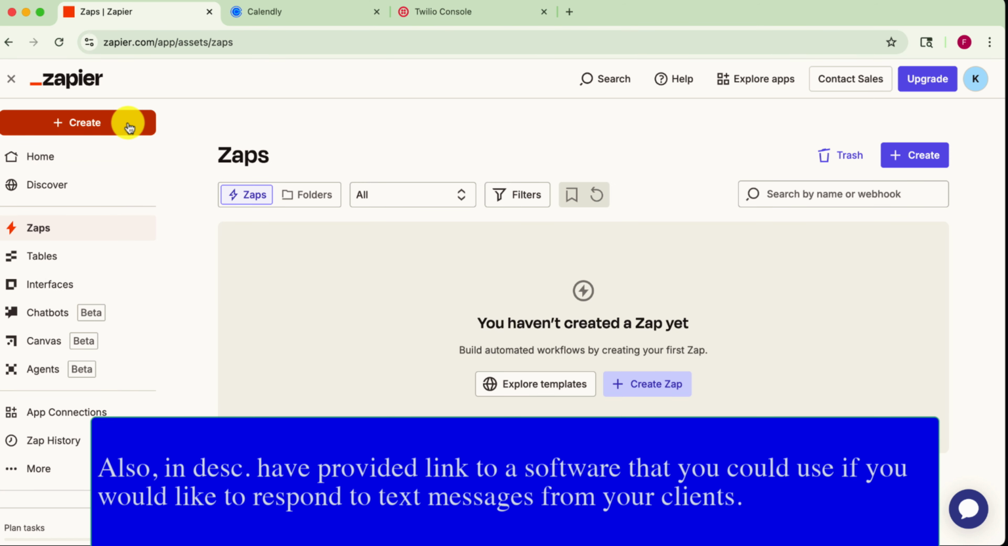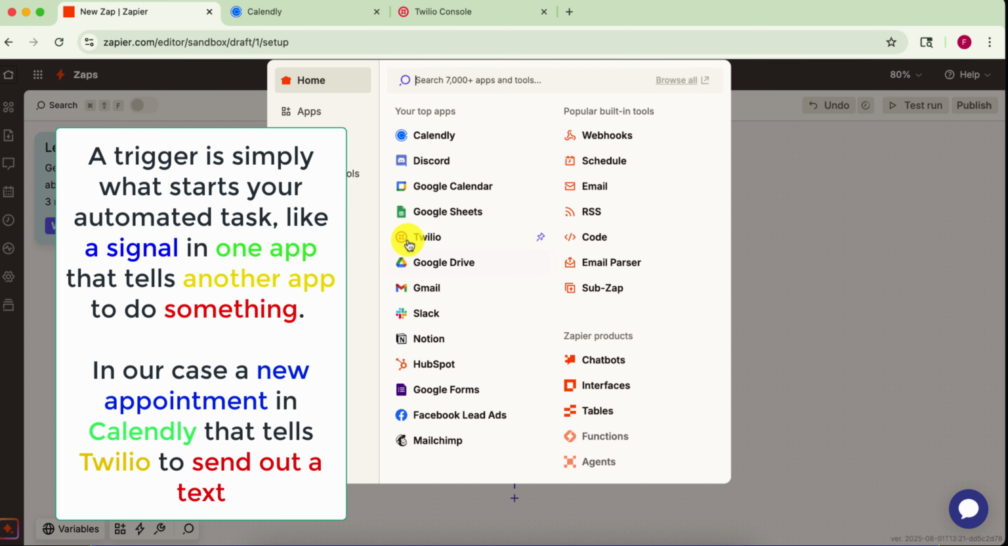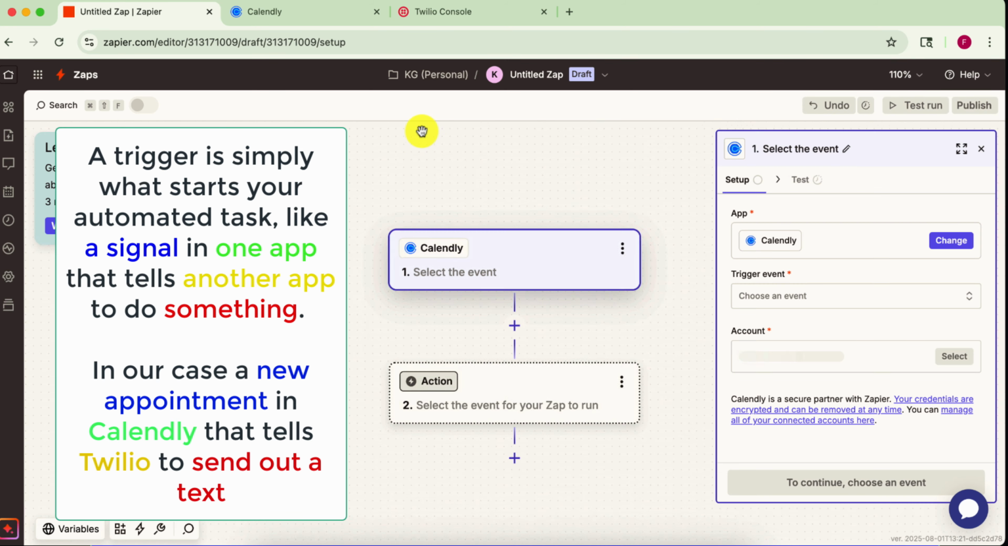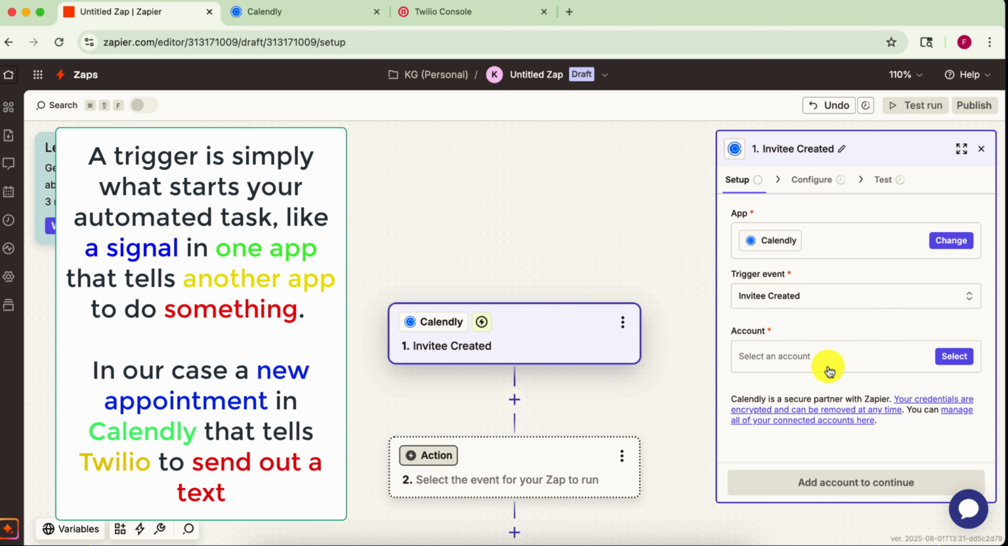Log into your Zapier account and click on Create a New Zap. For the trigger, search for and select Calendly. The trigger event will be invitee created. This means the workflow will start whenever someone books an appointment with you.